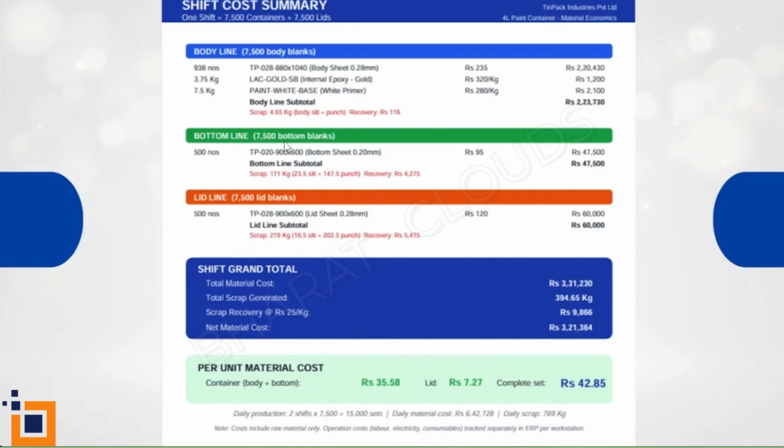Bottom line, 500 sheets at 95 rupees each, 47,500 rupees. Scrap here is significant, 171 kilograms, with 4,275 rupees recovery. Lid line, 500 sheets at 120 rupees each, 60,000 rupees. Scrap is 219 kilograms with 5,475 rupees recovery.